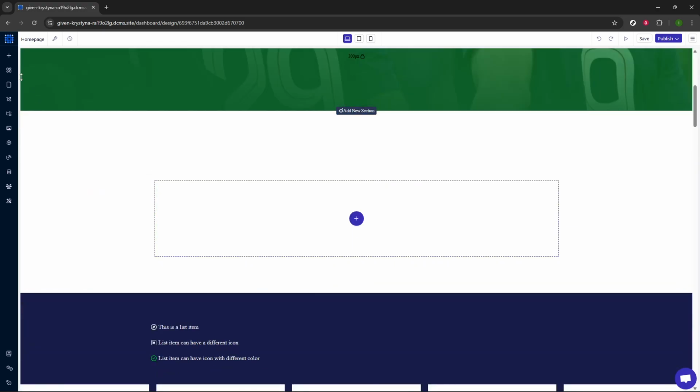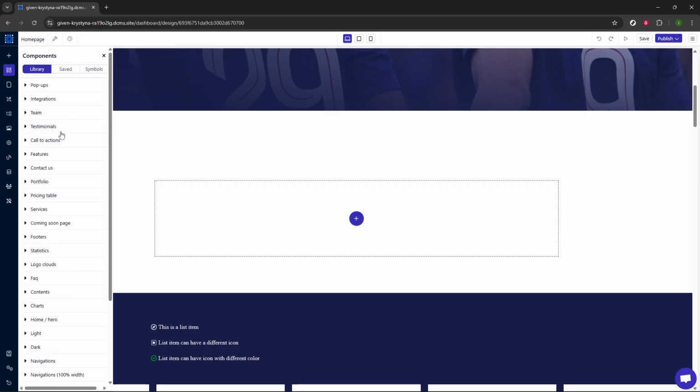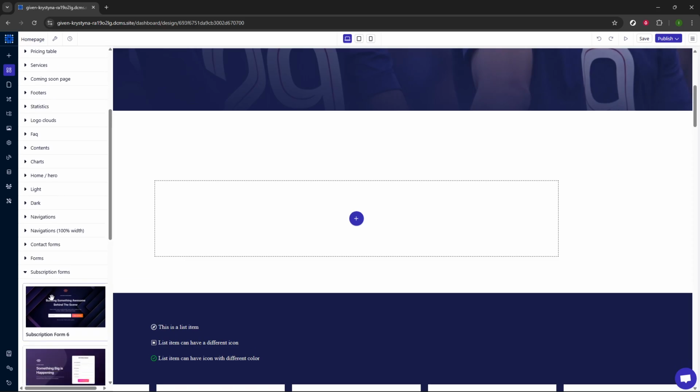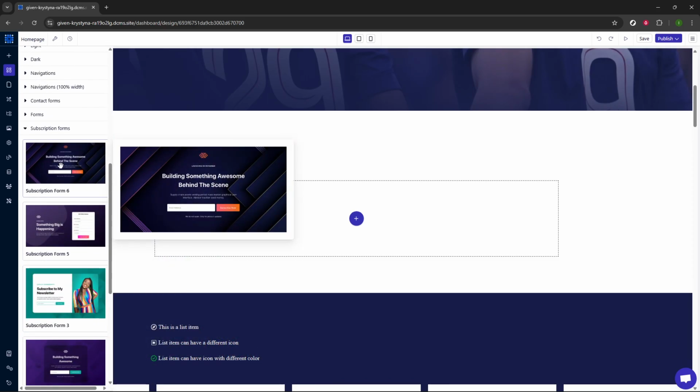Inside the builder, look for the Components tab. This is your library of pre-built blocks you can add to a page. Open it and then find the Subscription Forms category. This section contains ready-made lead capture blocks designed to collect names, emails, and other details without starting from scratch.